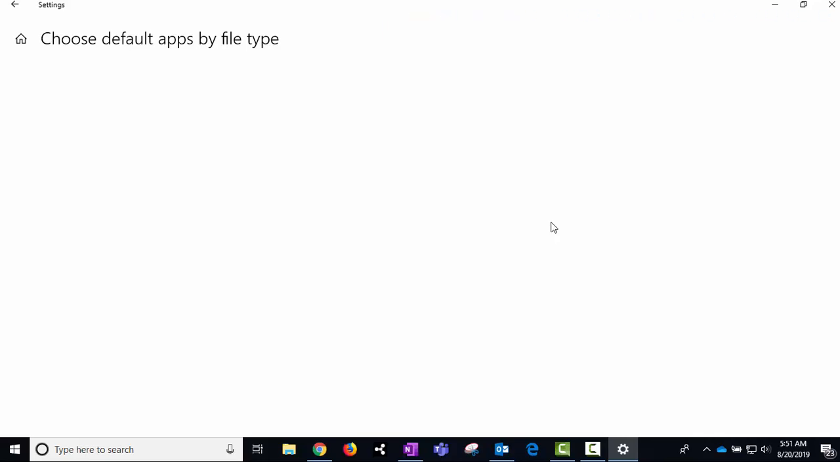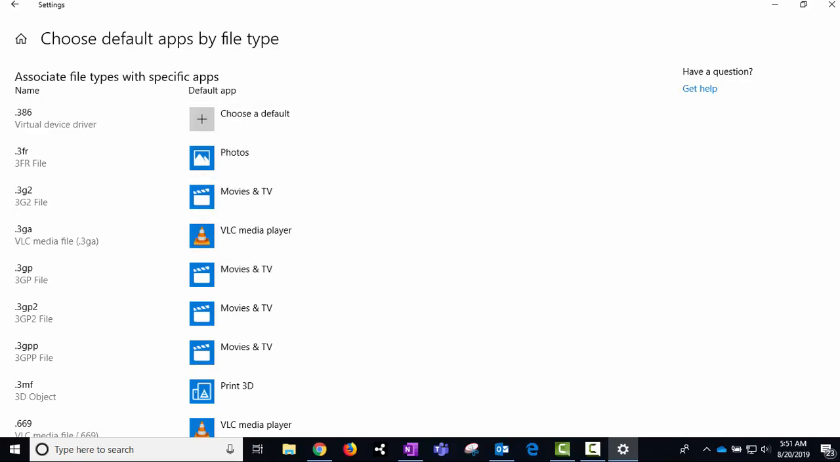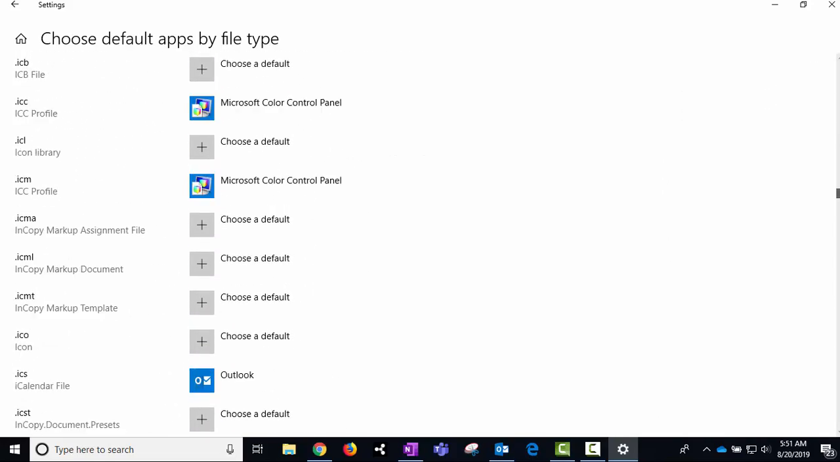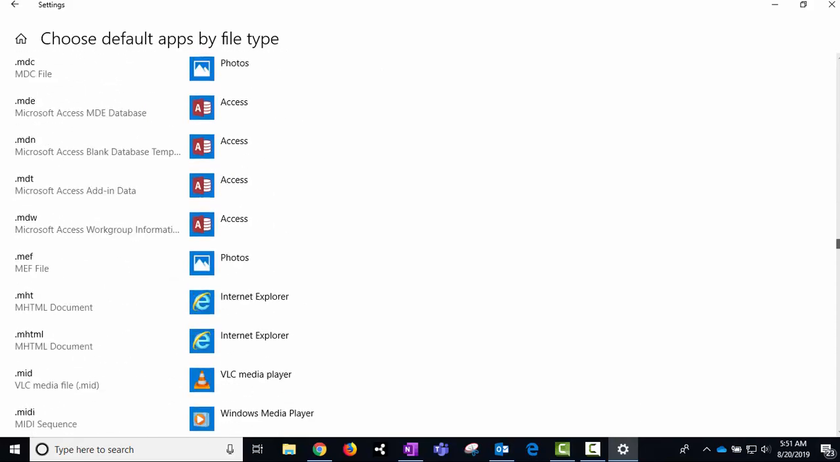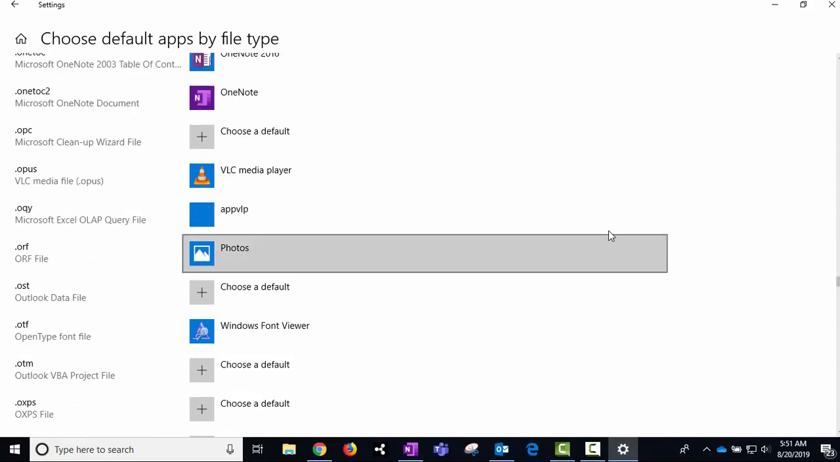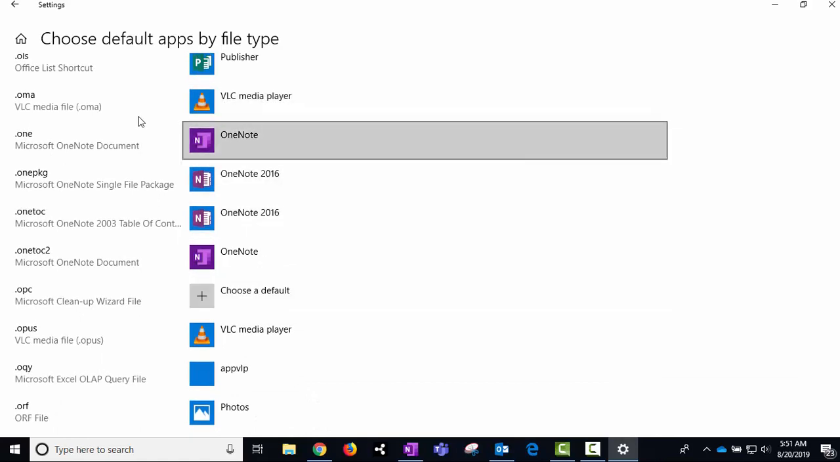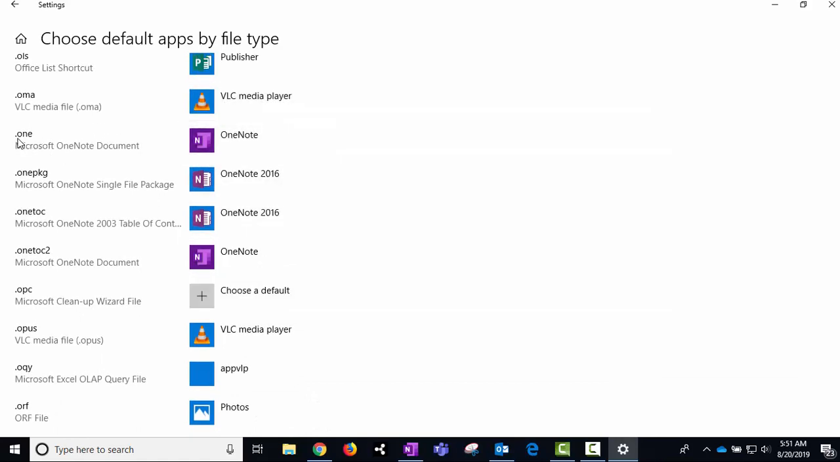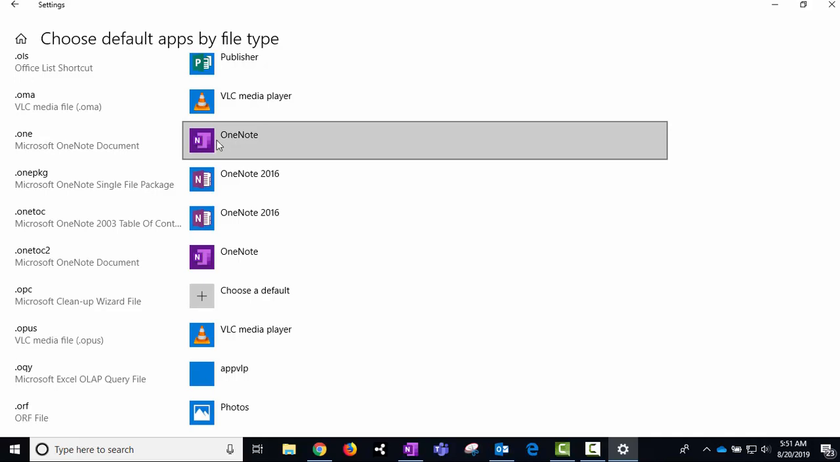And then that's going to think. Now, once I get my list populated here, I'm going to scroll down because the extension I'm looking for is .one. So I'm going to scroll down till I get to the O's here. And once I get there, and there they are, I'm going to make sure that anything with .one in it is going to be opened up in the app.